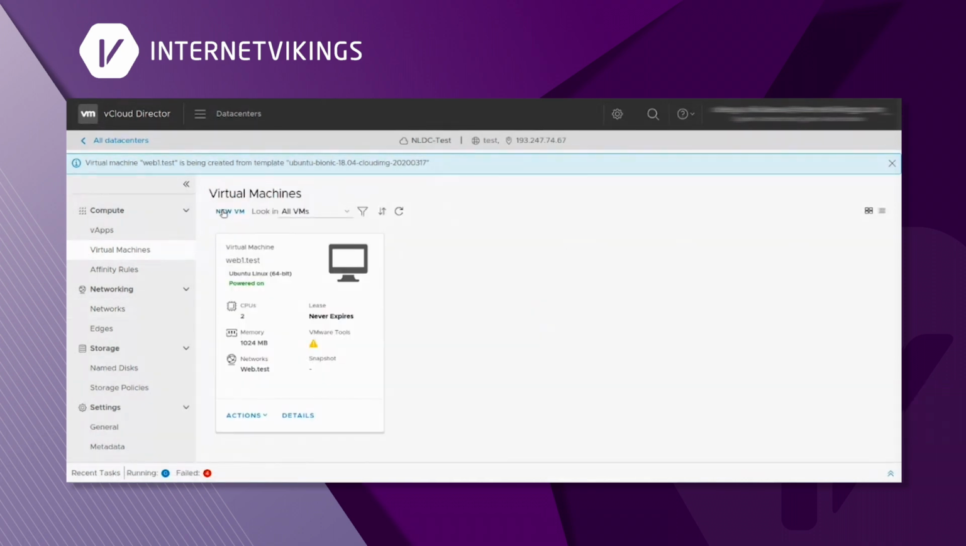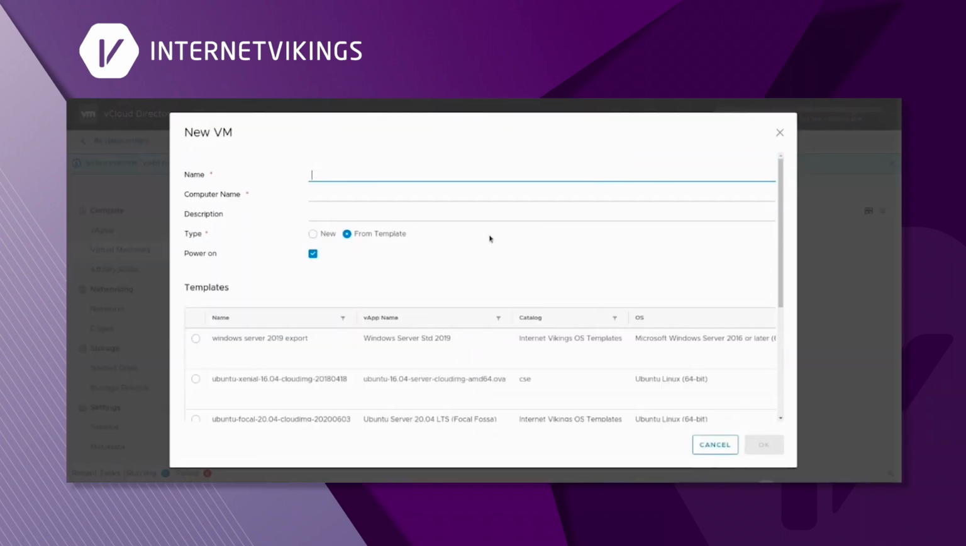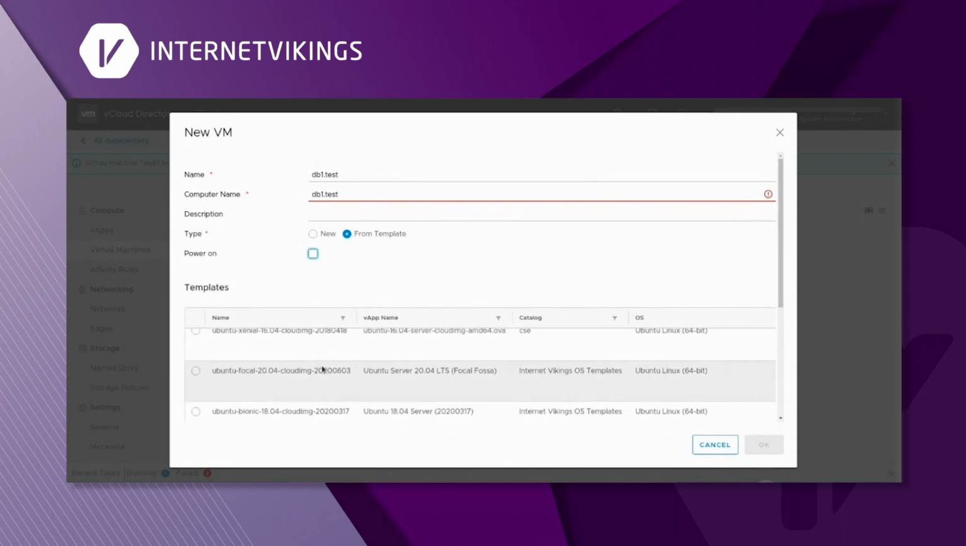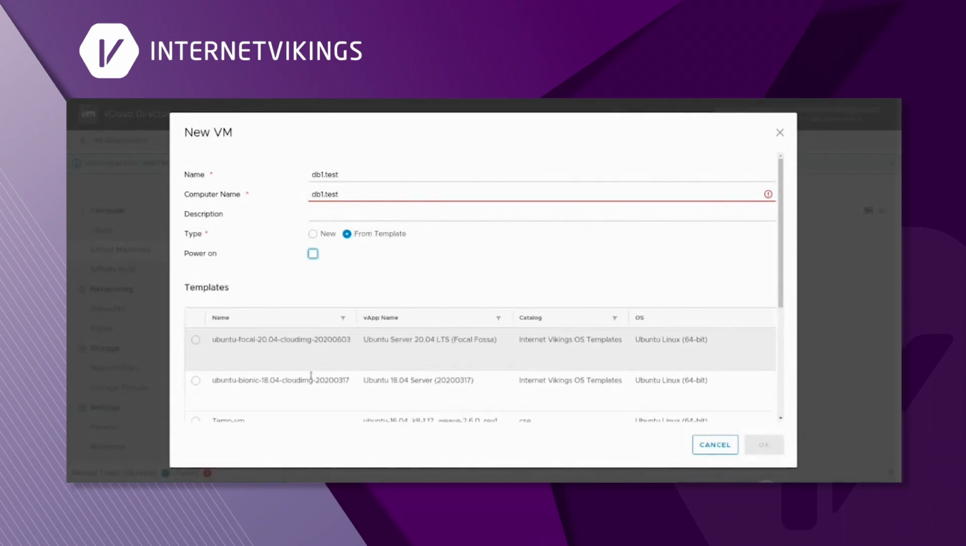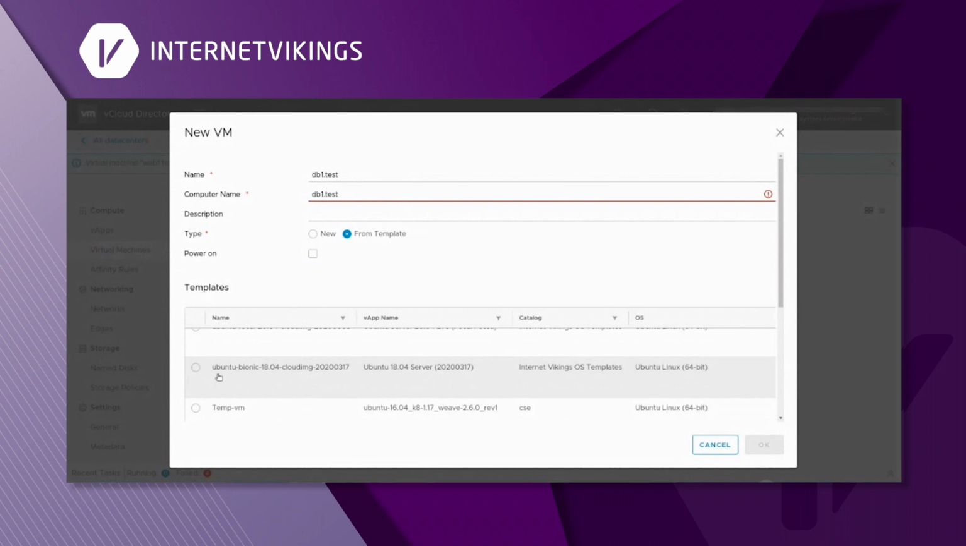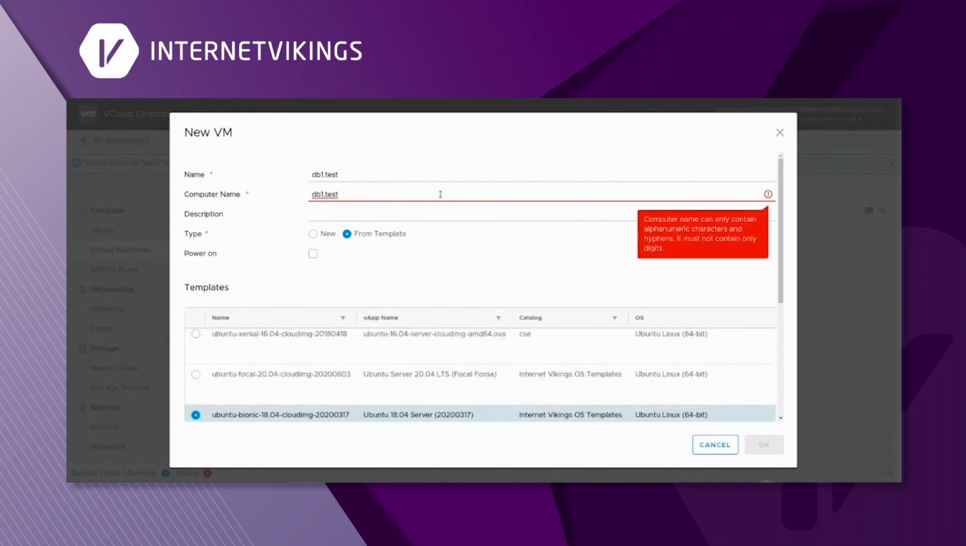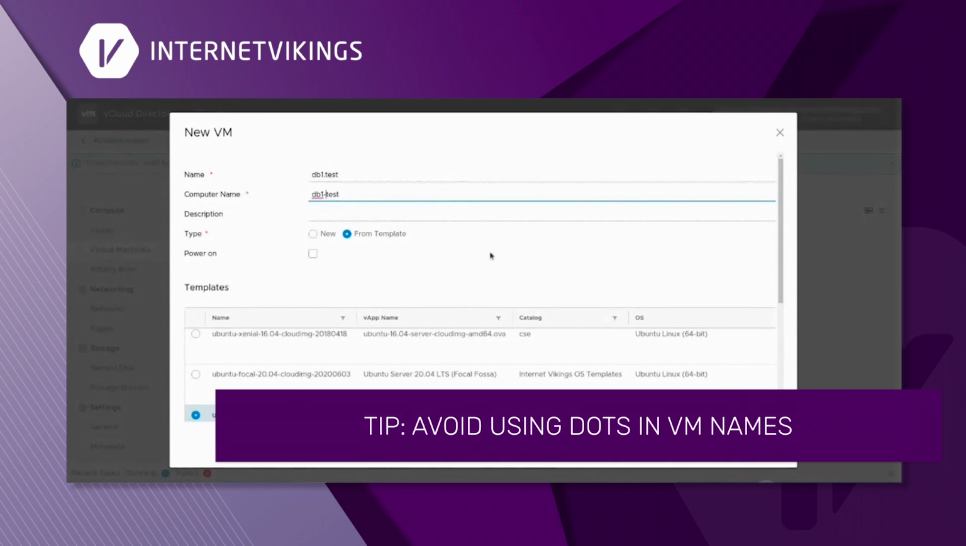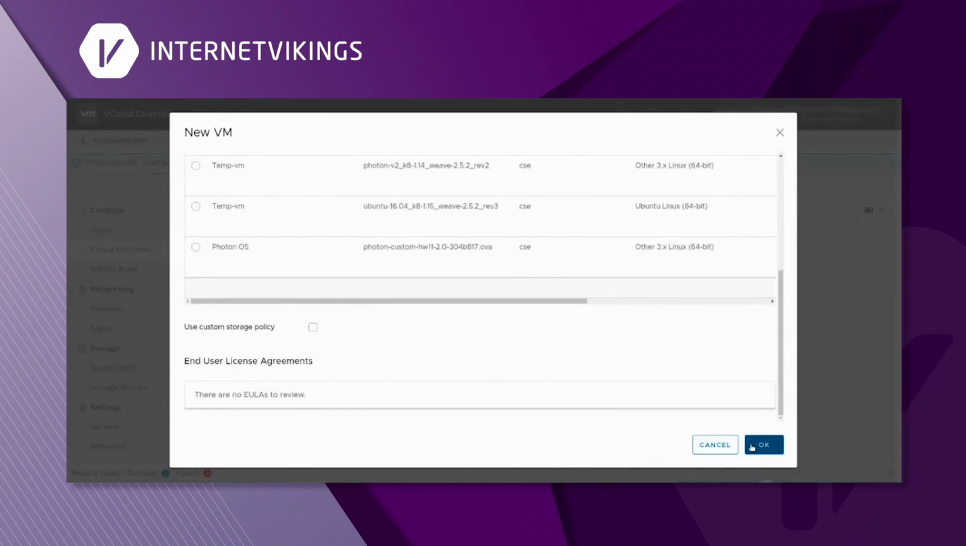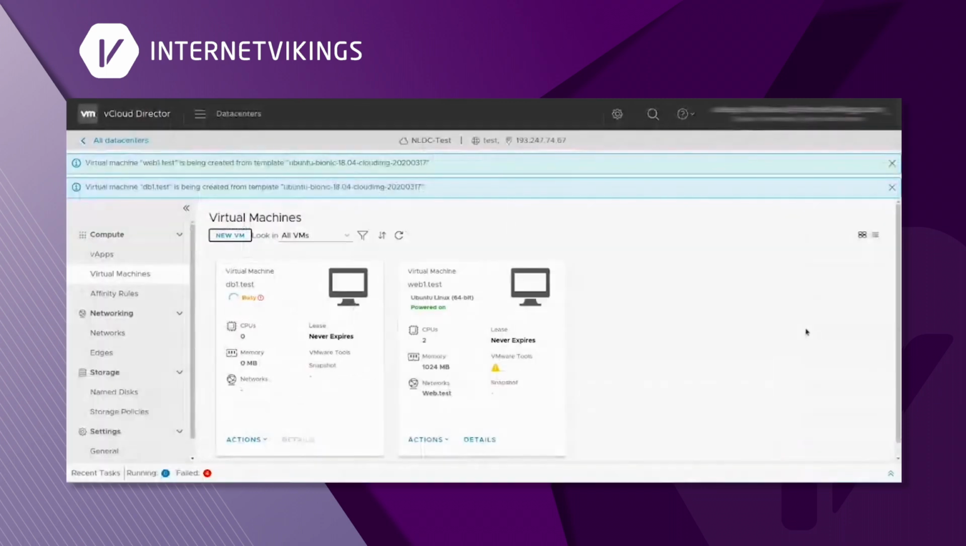The next step is to create a virtual machine. Click on New VM and choose a name, for example, DB1 Test. Unselect Power On option. Select From Template. Select a desirable template from the list, for example, Ubuntu 18. Tip: when choosing a VM name, it's not really friendly to have names with dots. Avoid using dots in names. Click OK and wait until VM is created.